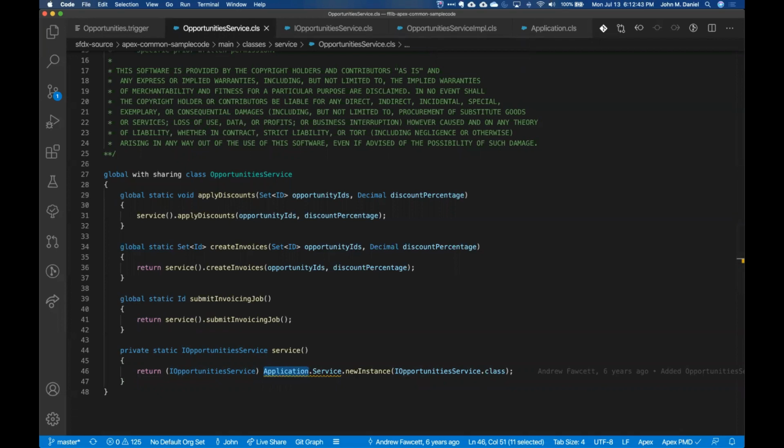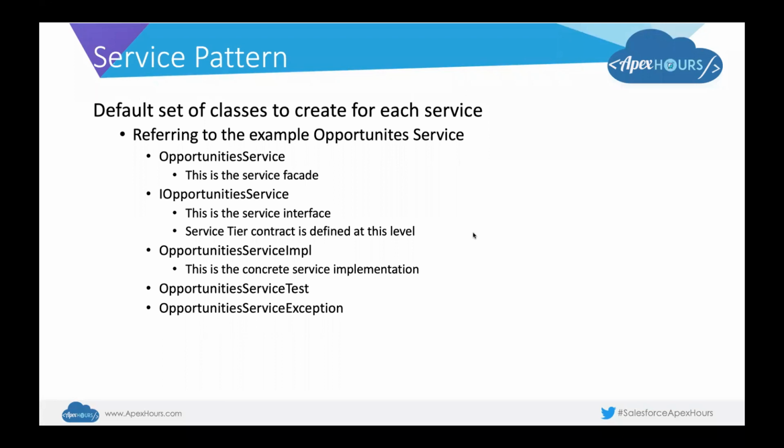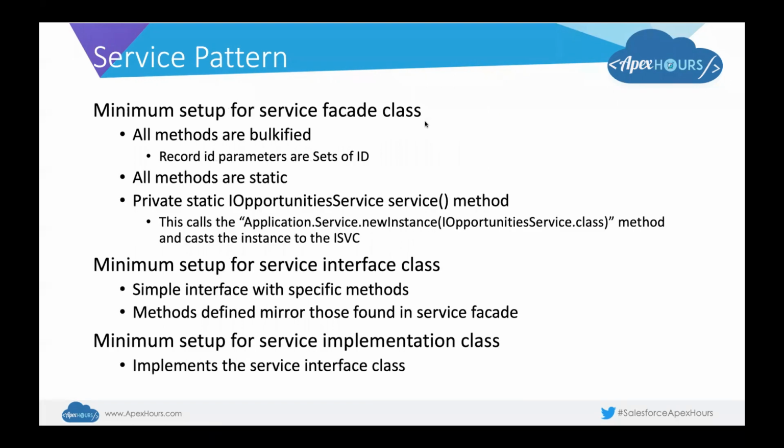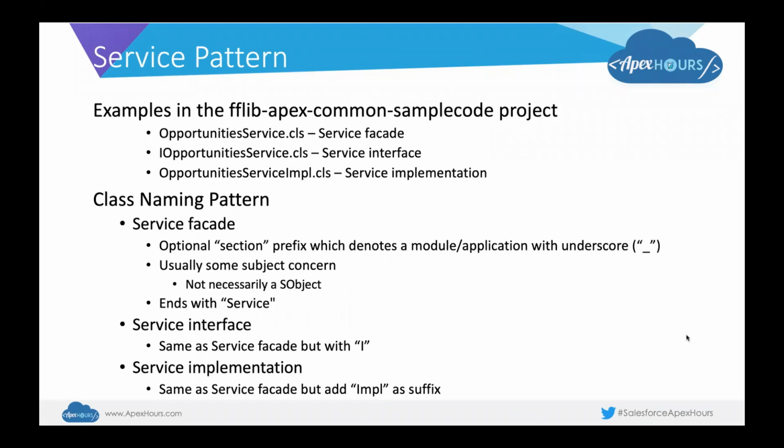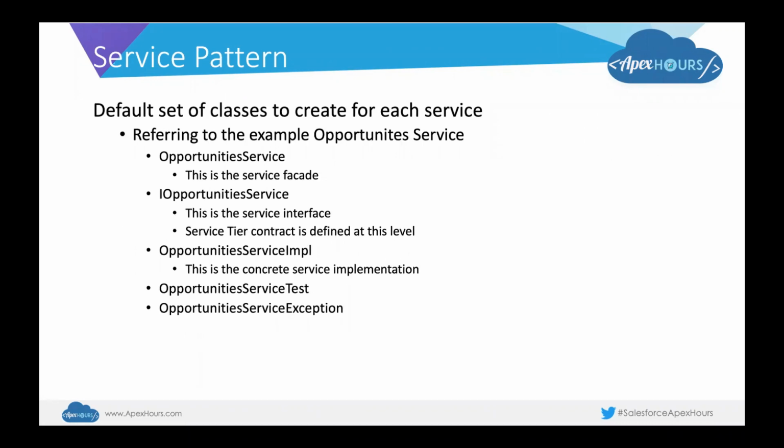Let's see. One thing I want to show you. So when we look at it, again, when you're defining the default set of classes for each service, oops, sorry, I went too far. Okay, there we go. Default set of classes for an opportunity service.